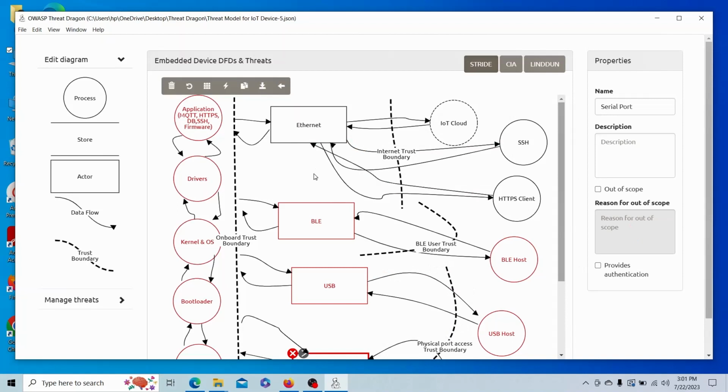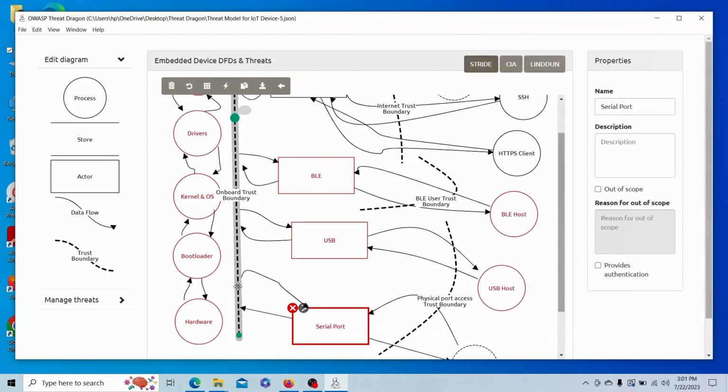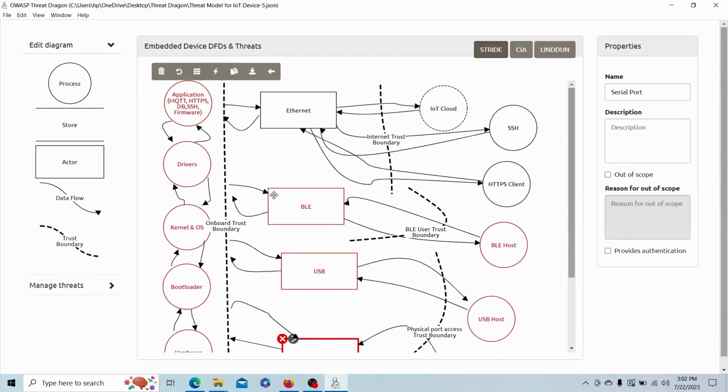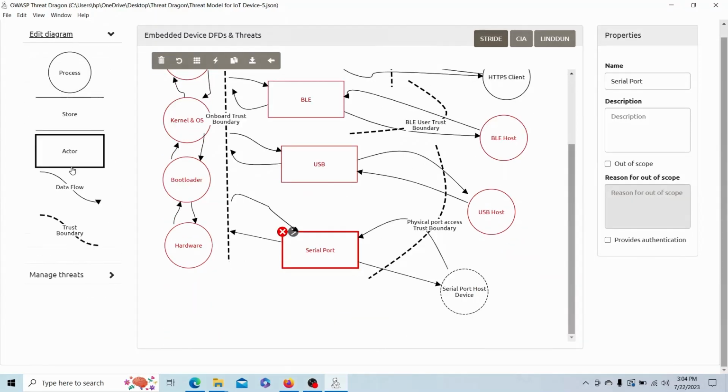So this is what we need to do, create a clear data flow diagram when we want to execute any threat model. This is one of the sample tools, OWASP Threat Dragon. Using these tools, we can create and we can identify all possible threats for the devices also.